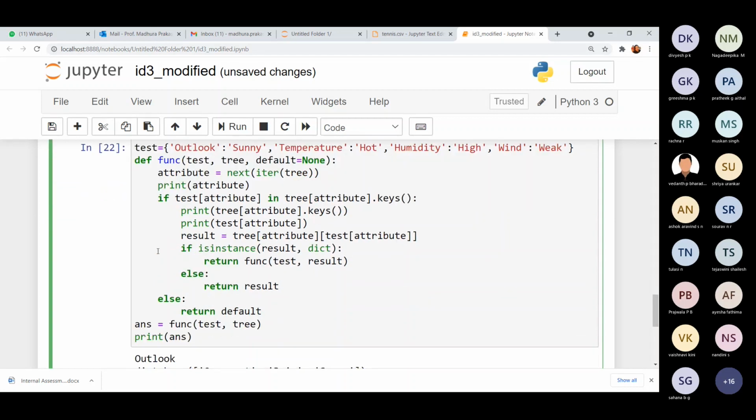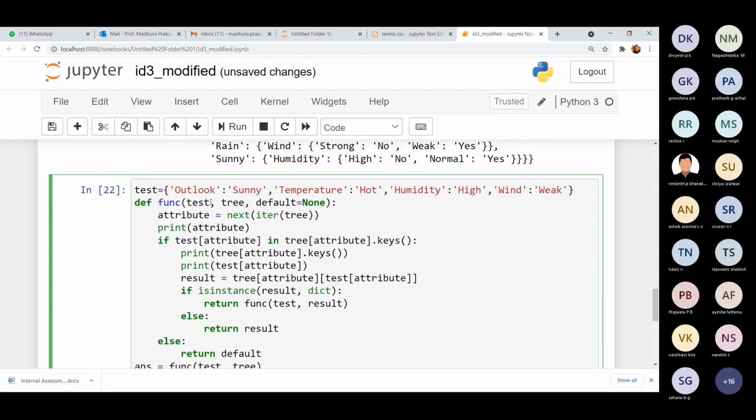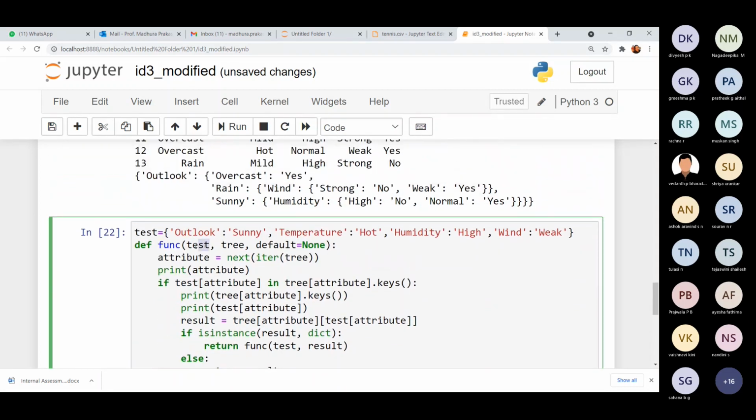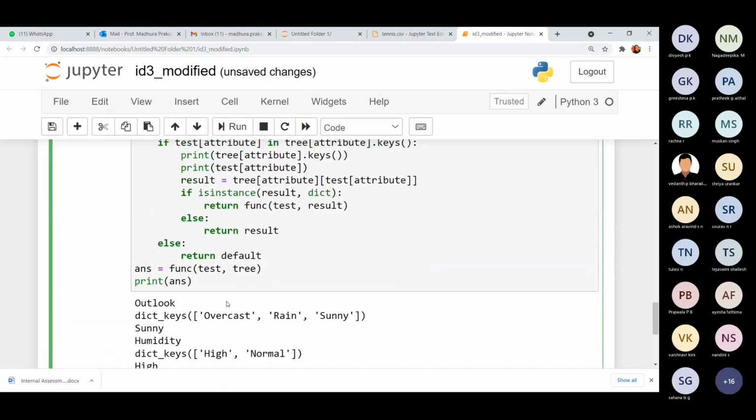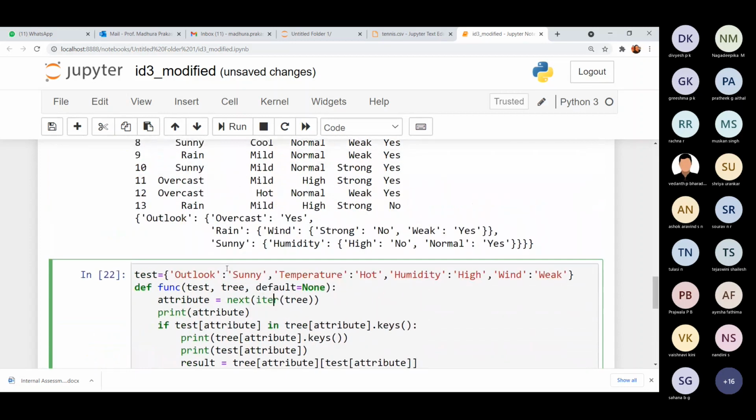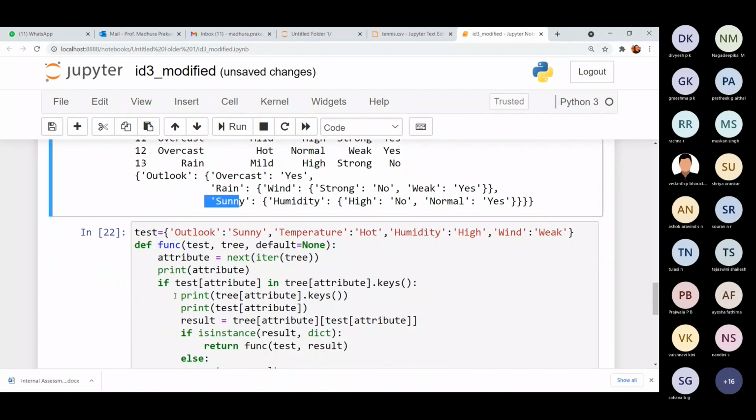So we have a function here that is going to test our tree. Right, so the test instance, the tree that we just constructed, and the third parameter, which defaults to none. So attribute equals next of iteration of tree. If I print, I'm just trying to print that. It's just going to keep on printing the next value. So it's going to pick up overcast, sunny, and sunny. So the next set of keys that exist in our dictionary.